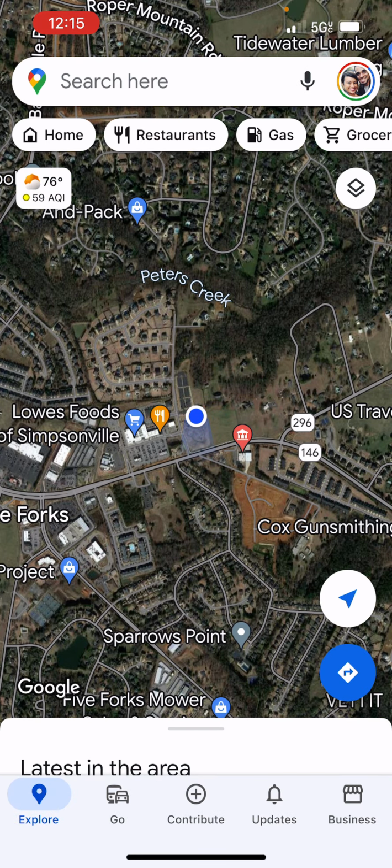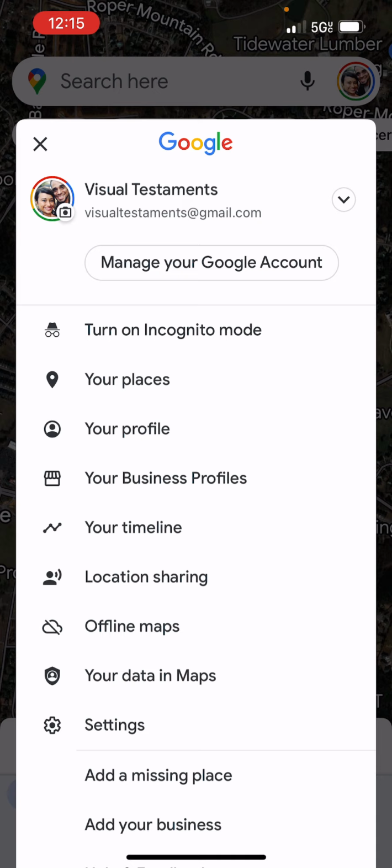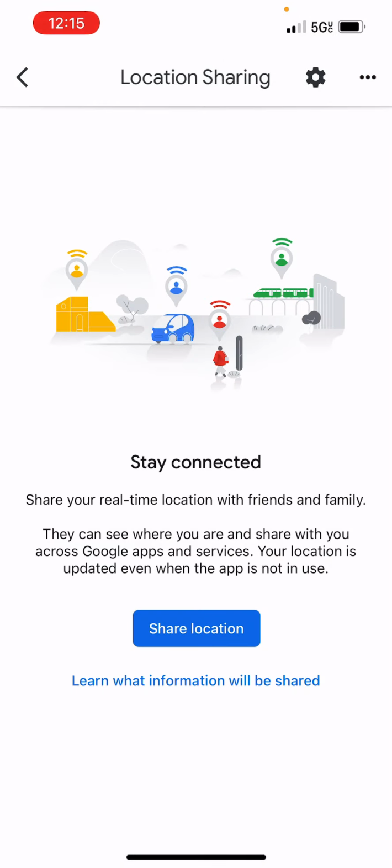Okay, you're going to click on your icon in the top right hand corner of the search bar. It's going to be my face, but whatever it is you have set there. You're going to go down here where it says location sharing. So if you look all the way down here, it says your places, your profile, your business, your timeline, location sharing. Go ahead and click on that.